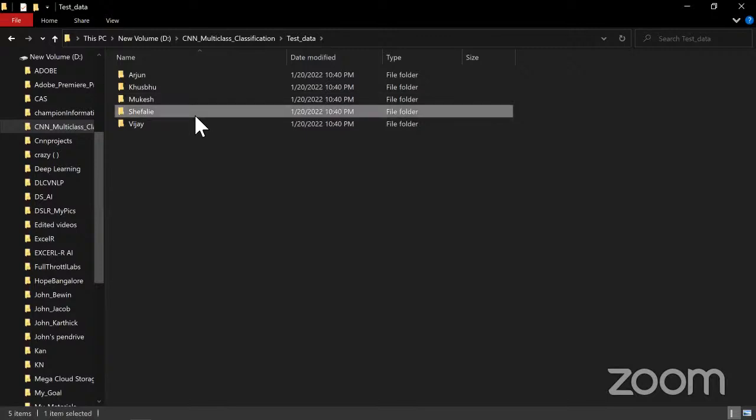When we provide this data to the network, my network needs to say whether this image belongs to Arjun, Kushbu, Mukesh, Shifali, or Vijay. So let's have separate folders. Hope you all got what I'm saying. Training data, keep it in a separate folder. Test data, keep it in a separate folder.